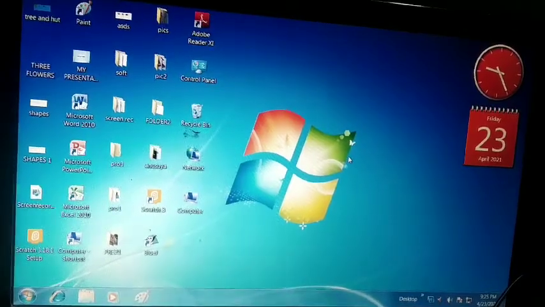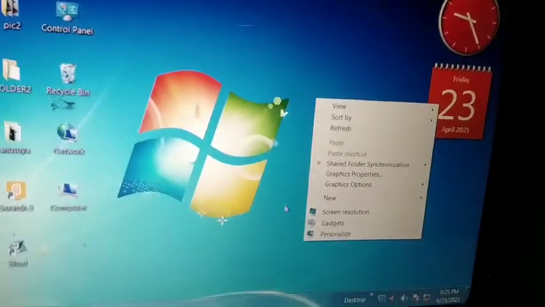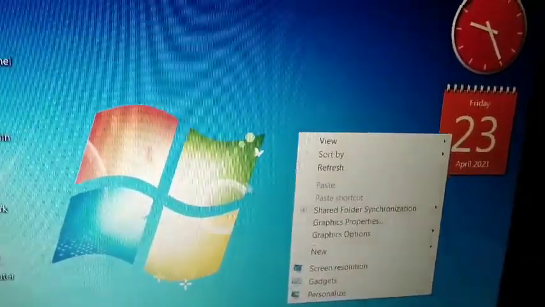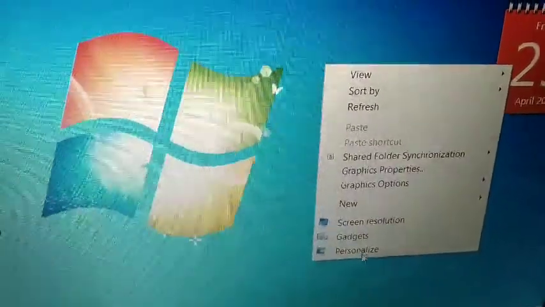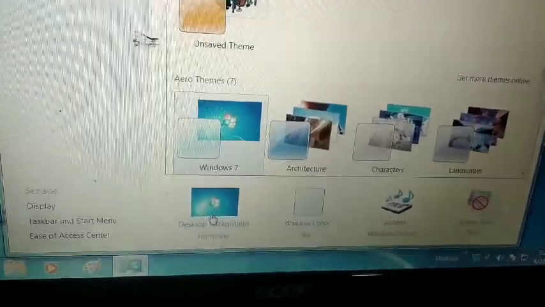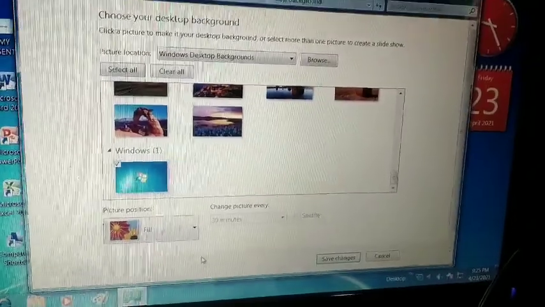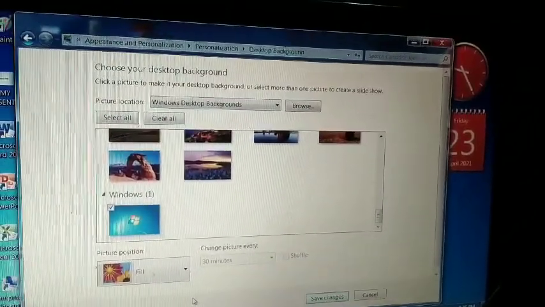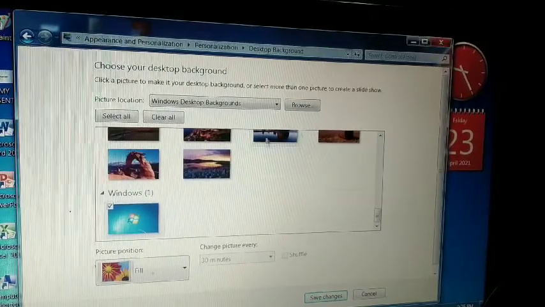For this again you have to do a right click. Here is the Personalize option at the bottom of this shortcut menu. Personalize, and this is the desktop background. Click over it. Now it is showing you many options.